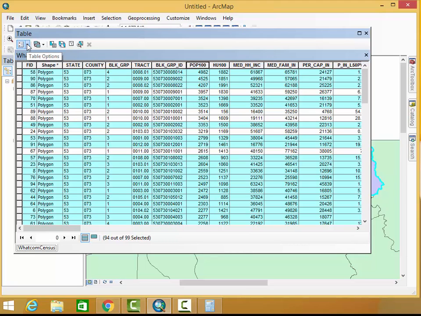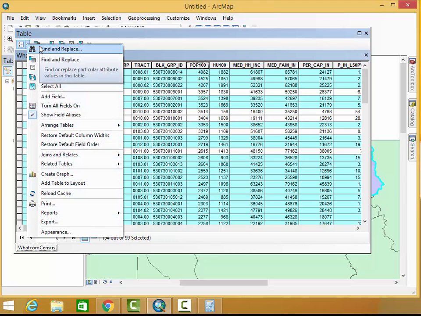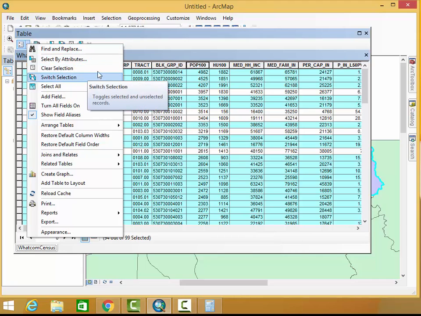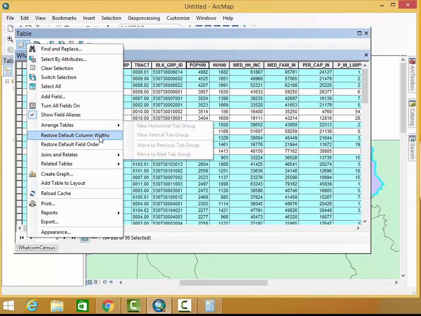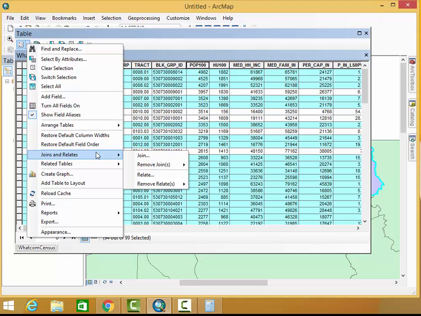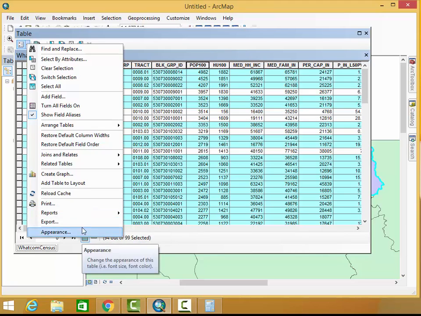You also have this option here, table options, where you can find and replace. You can switch your selection again. All of the buttons that are available at the top are available in this menu, this drop-down box. You can add your field, you can arrange your tables, you can work with your joins and relates and get a list of your joined and related tables. You can create a graph, you can print this, and you can work with the appearance.